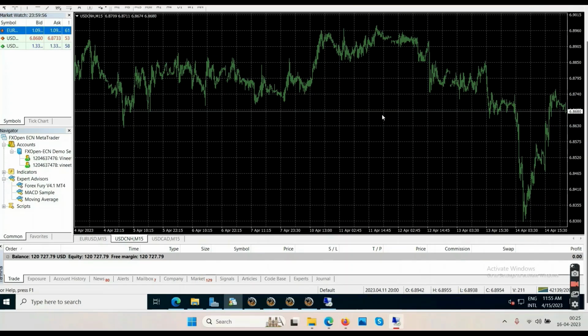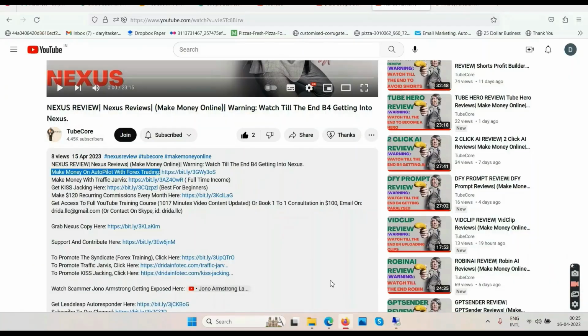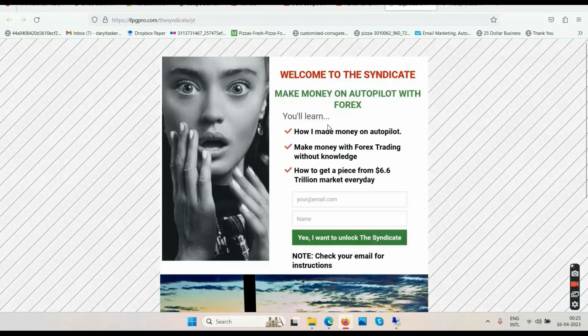Now, we will not be doing any of this manually because we will be using a software, and that software will be doing all this buying and selling automatically on our behalf, and we will be just making profits, okay? So again, come below and click on the first link here, then come on this page, enter your name, enter your email address, then click on Unlock the Syndicate, go back to your email, verify the email. Once you've verified your email, then you will be taken to the main page of the syndicate.